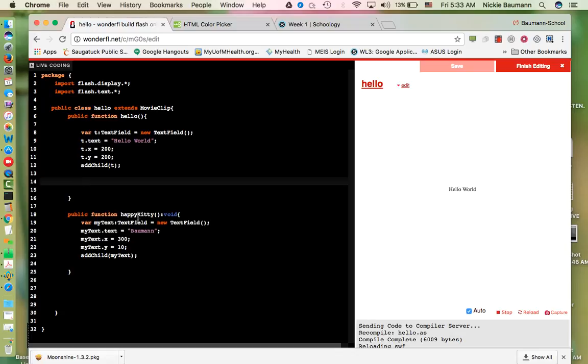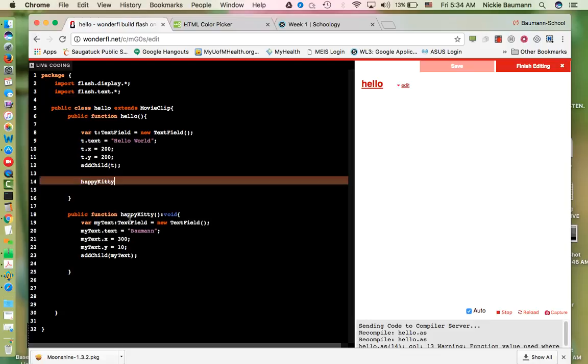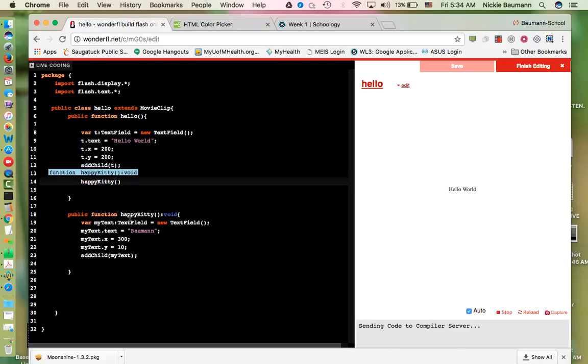So Happy Kitty is a section of code that we created, but it's not being called upon yet. It's just sitting in the corner. I think of this as like students in a class. The public function is the main driving function, and it's waiting to call upon other functions to do stuff. So Happy Kitty is like a student in the corner, and hello needs to call upon it. So I'm going to type in Happy Kitty, spelled the same way as I spelled it here, opening and closing paren, semicolon, and now it calls upon it.